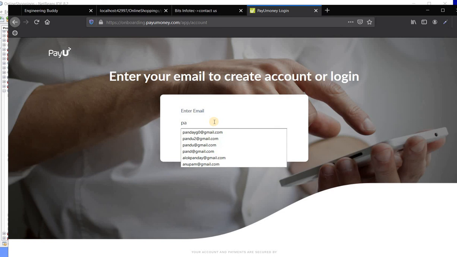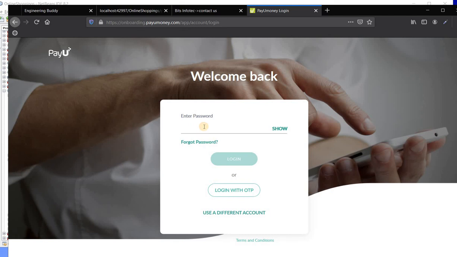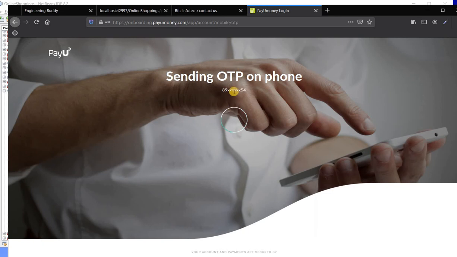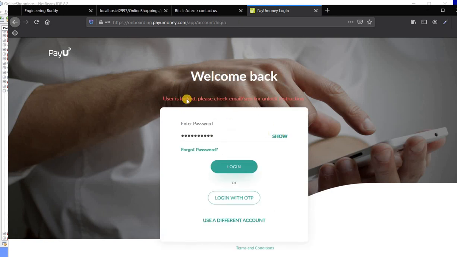So here we have login pandey0@gmail.com. Next, password is SHARLB. I'm not sure about this one. Let's see. Login with OTP will be better. There is bad news for today.